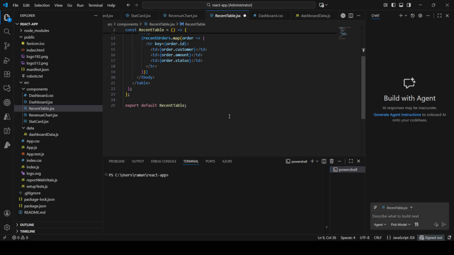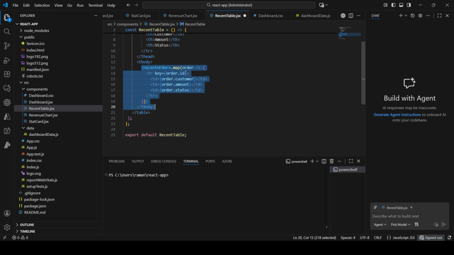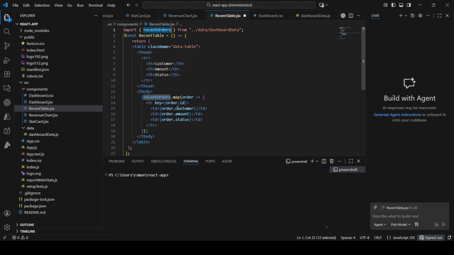Now this is also we completed. So here we mapped whatever we exported, recent orders, right? That dot map will come as dynamic. So tables are heavily used in admin and financial dashboards. You remember that, okay? Now dashboard.jsx we are going to build.